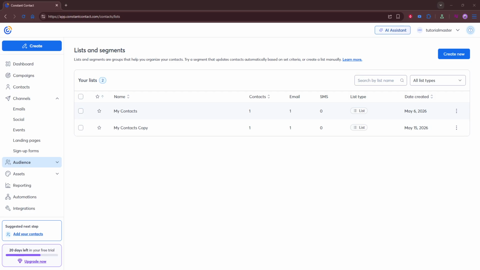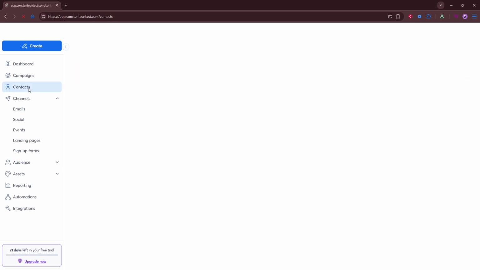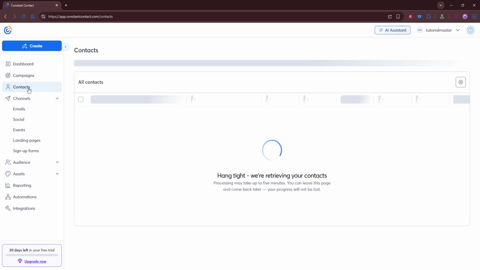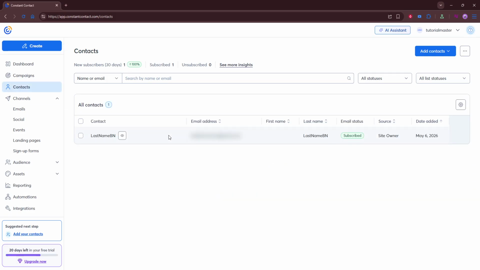Finally, review your contacts again to confirm each person appears only once. Run a few targeted searches, sort by email to scan for repeats, or re-export and double-check the file if you want extra peace of mind. That's it. With a short, consistent cleanup routine, your Constant Contact lists will stay accurate, compliant, and ready for your next campaign.